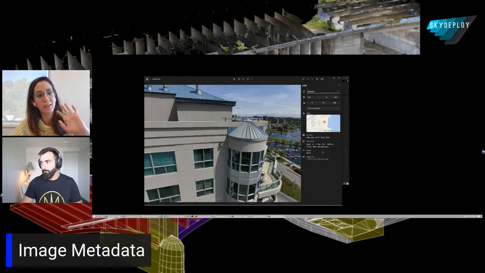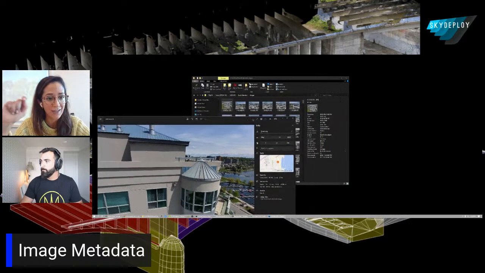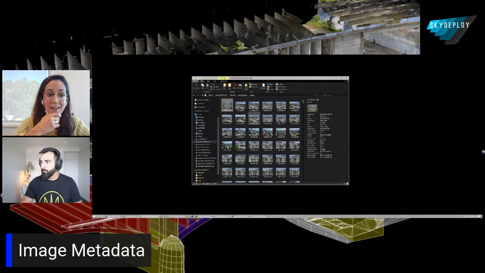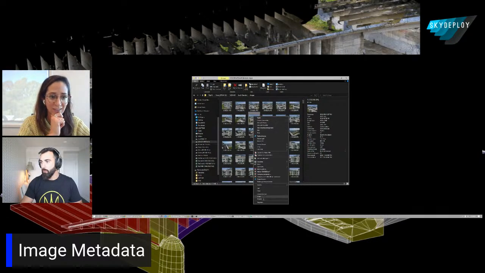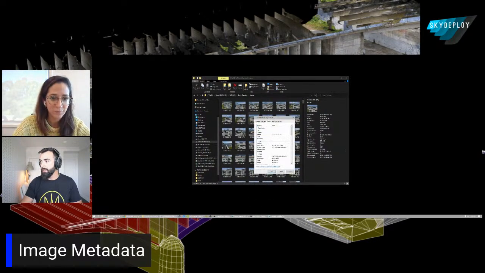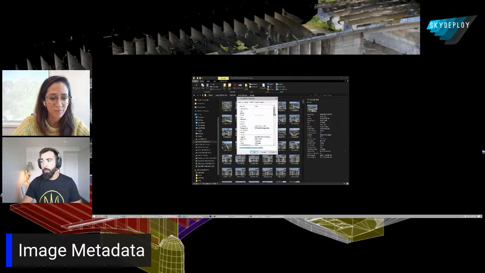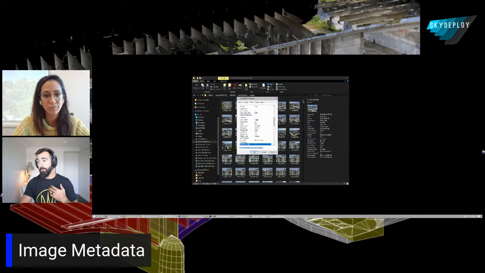You go into the Windows folder, right click, go to properties, and that's the EXIF data, the additional data that comes with the picture. Right click properties and then go to details. And what you'll see here is a whole bunch of information. I don't know if it's clear enough on your screen, but the things that I'm looking for to make sure are here is the camera model. Right here it says Skydio 2 Plus. Oh, I guess it was a 2 Plus.